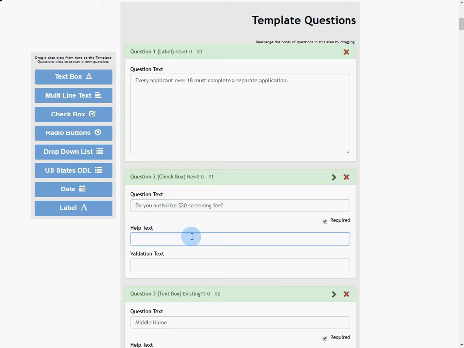We can set this to required here. We can enter help text so they see that when they hover over it. And then the validation text appears if they don't fill in the field. If you ever wanted to remove a field, you would click this red X box. If you need to indent fields to create different sections, such as income, prior residence, you can indent the fields under the main label or main field here.